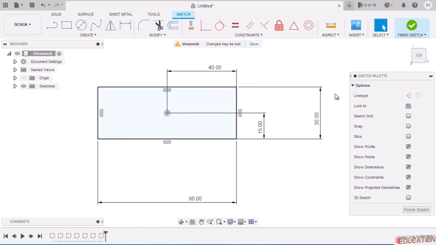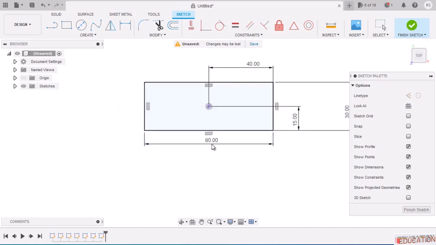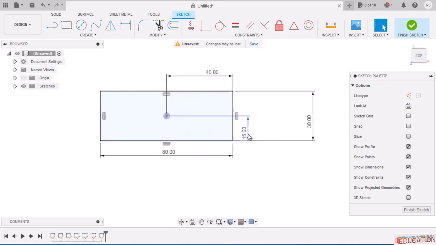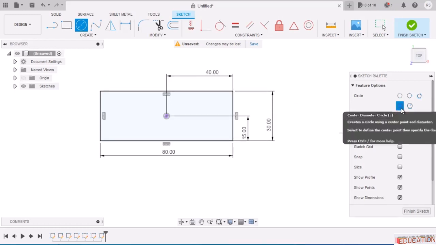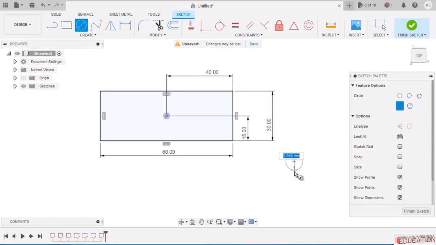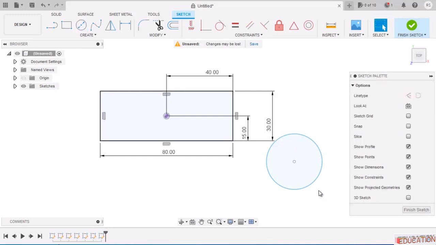Press on the escape key. You can see all the dimensions have been given and all the constraints have also been given. That's why the figure is having a black layout. That indicates it's completely constrained. Now let us insert our circles inside this. Click on circle. By default it will be center diameter circle. Let us click somewhere here and I'll click here to create a circle. Press on the escape key.